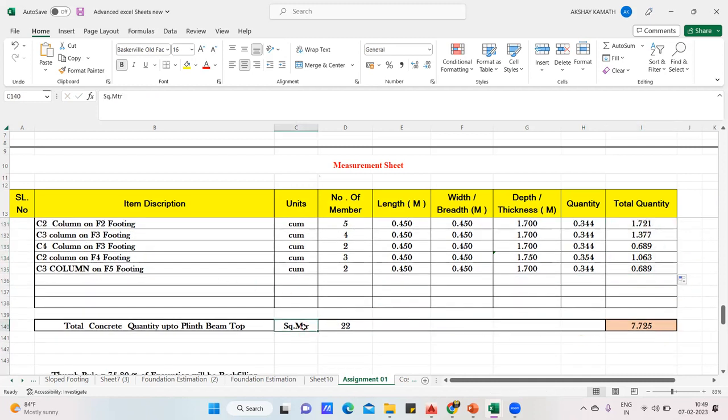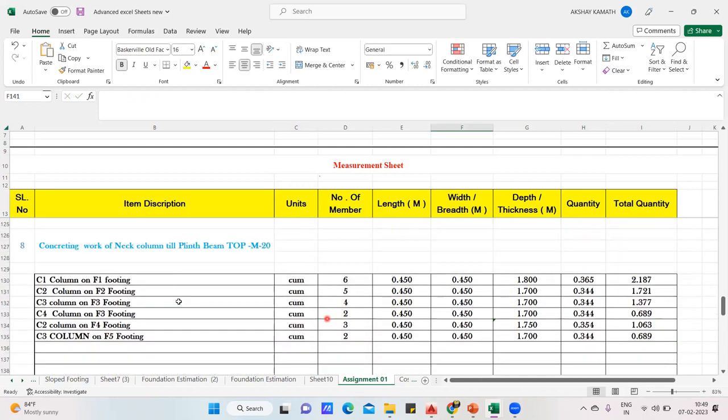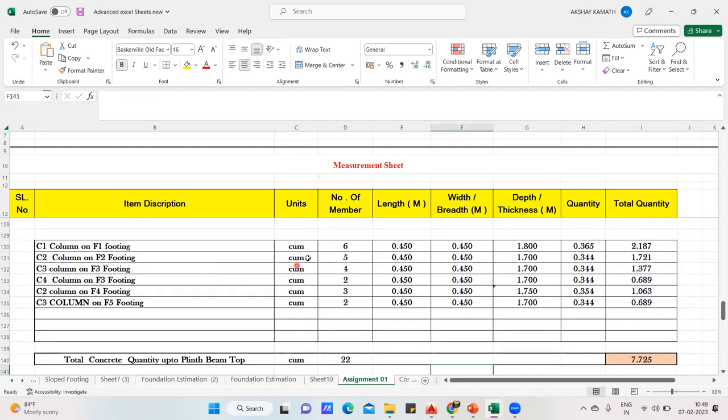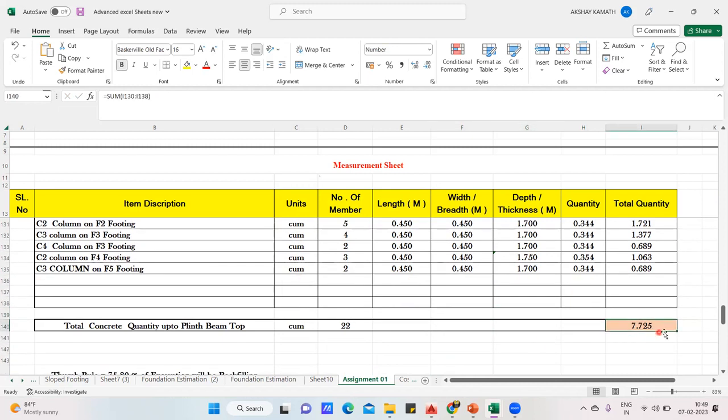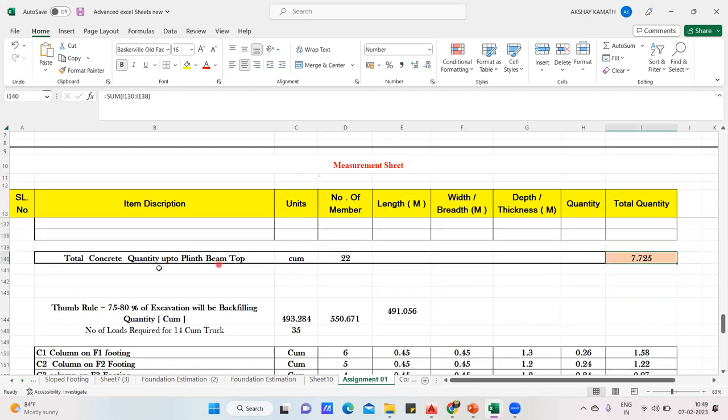One mistake here: I should write cubic meter. Always try to check the units, because while explaining, sometimes I miss writing them. That is okay, but you people should not make that mistake. So 7.725 cubic meter of concrete is required. Whatever we did now is up to the plinth beam top.